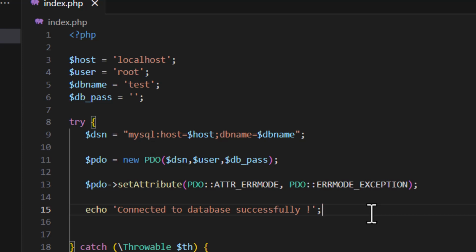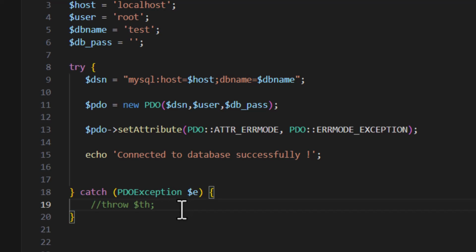So in the catch, I will put in the exception that we will throw in this attribute that we set here. After catching the exception, I will use die, which gives immediate feedback about the failure. In the die, it will print failed to connect to database, then it will print the error message. So let's go to the browser to test it out.